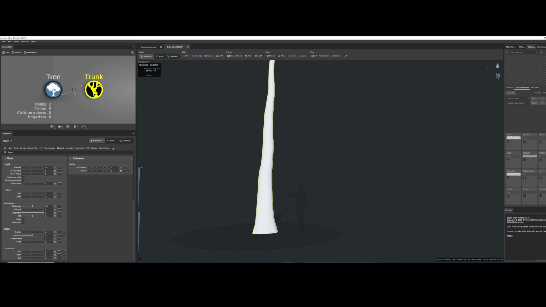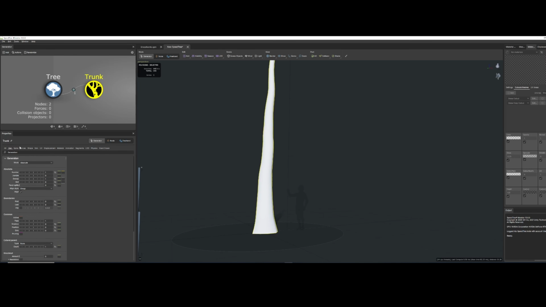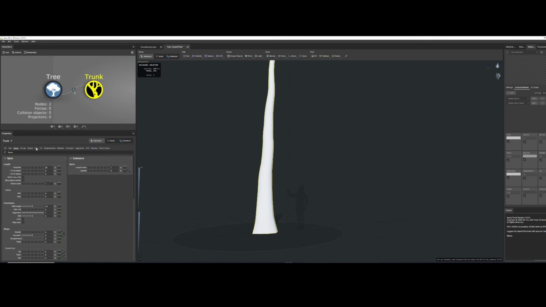So again, if you're unfamiliar with Speedtree, the parameters over here, the tabs that you're going to be using the most are gen, spine, and skin. And you will use the other ones from time to time, and if we go into them, we will touch on them. But to create anything, you're going to use gen, spine, and skin.